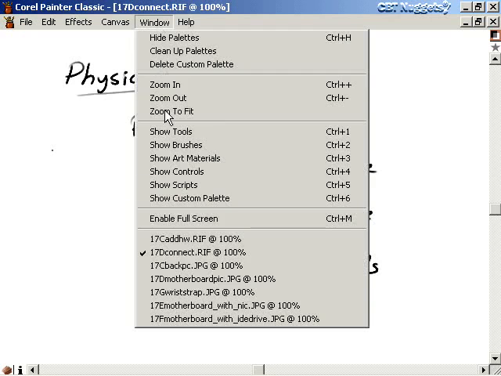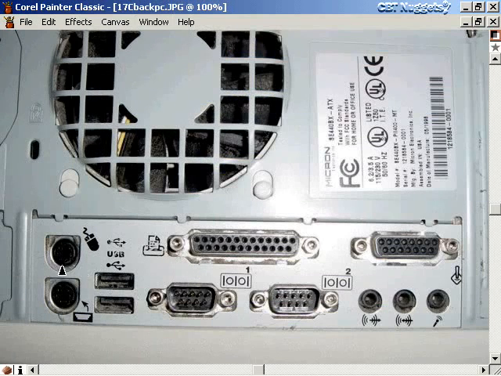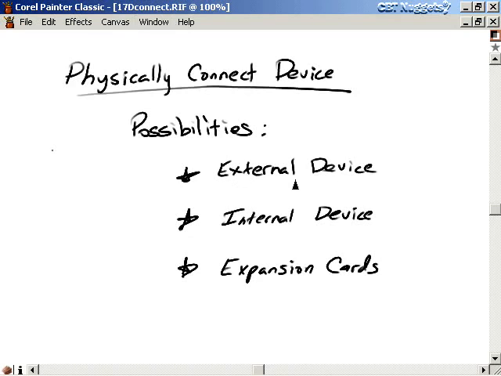If I show you the picture of the back of a PC, an external device is going to plug into one of these slots back here and possibly also plug into the wall for power, and then you'll be good to go. When you install an external device, the computer should probably be shut down. You install the external device, and then you boot it up, and then the external device will be recognized when the system boots up.